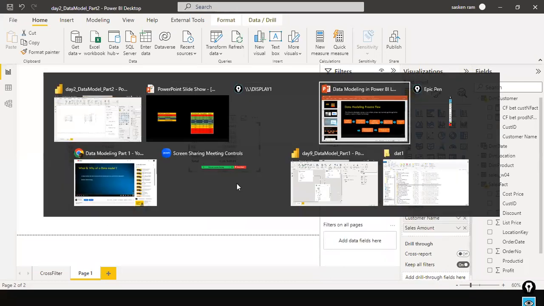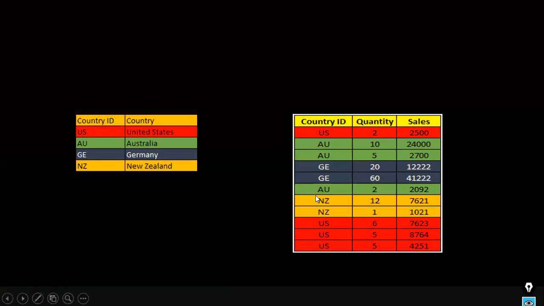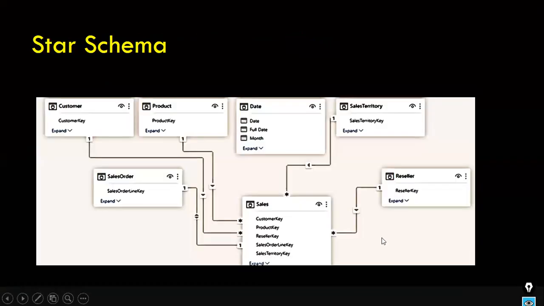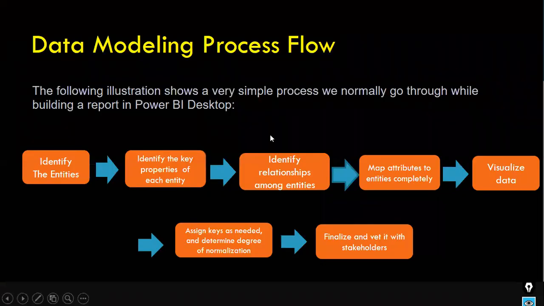Okay, what is the next thing? I will go to the slideshow here, and the next one is the star schema. This is a data modeling process flow. As discussed in the previous session, at the end of the requirement phase, they come up with the conceptual data model design.